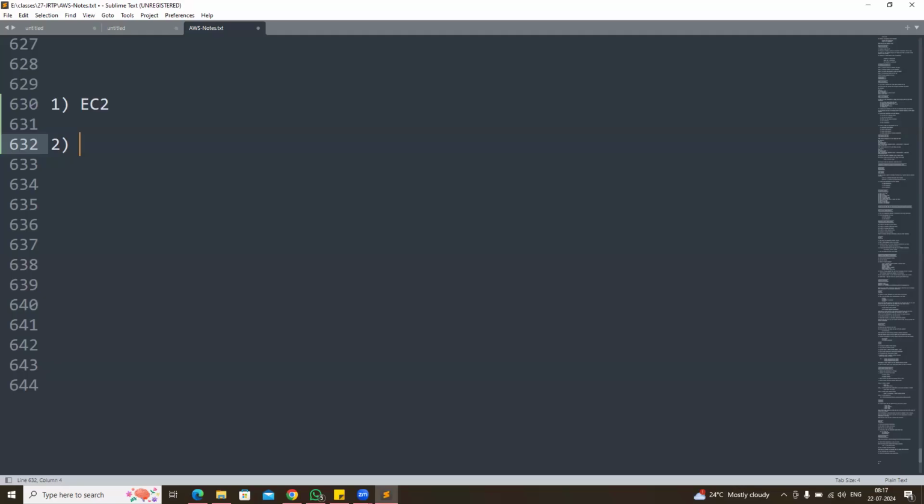It is a pay-as-you-go model service. So T2 Micro free tier is available monthly. It is giving 750 hours free of cost monthly. Then we discussed about the RDS service in the AWS.